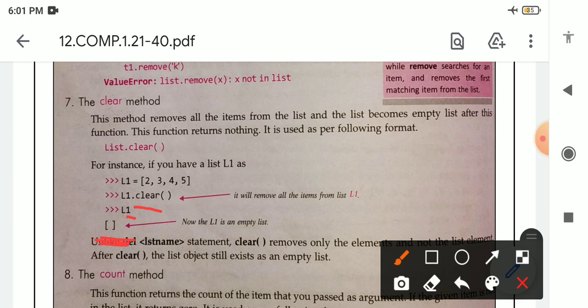Whenever we use the clear method, it will remove all the elements present inside the list, but it will not delete the list. The list will be present but it will contain no element, meaning it becomes an empty list.